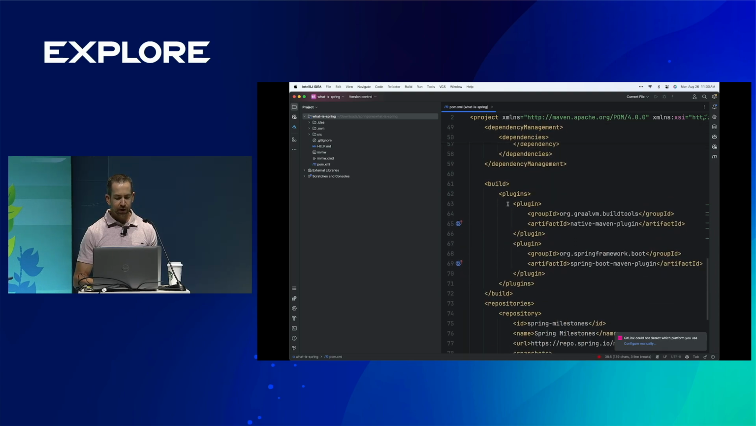Scrolling down a little bit further, we have our build plugins. So we have our Spring Boot Maven plugin, which is responsible for creating a jar file, an executable jar file for us. And then we have our native Maven plugin, which is going to be responsible for creating a native binary for our application.